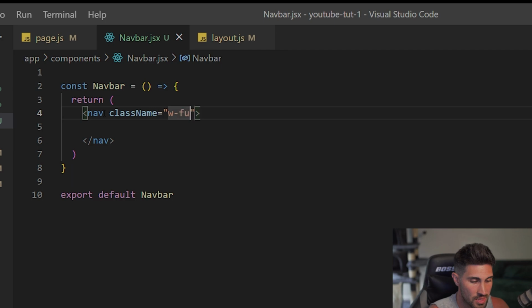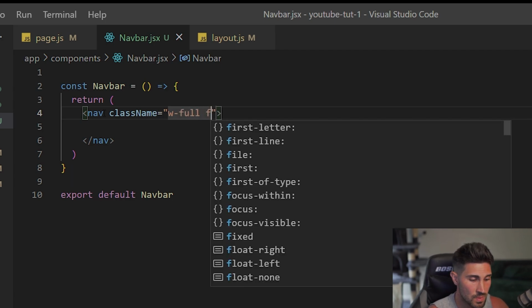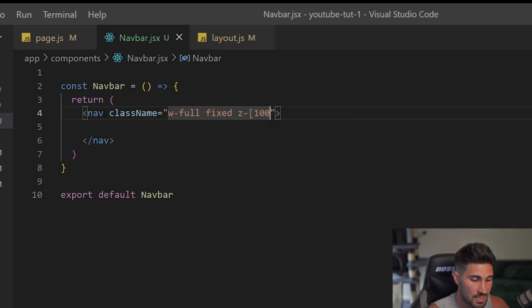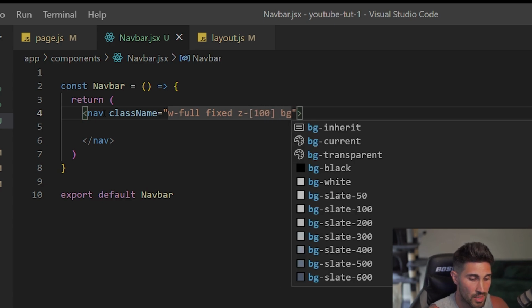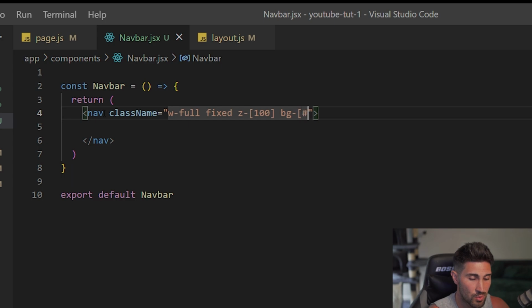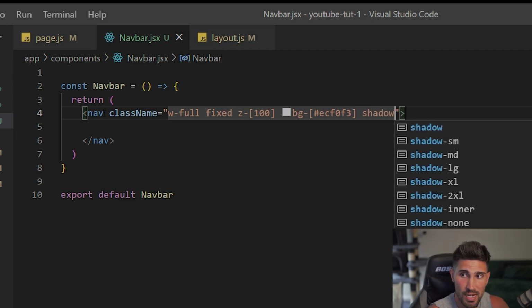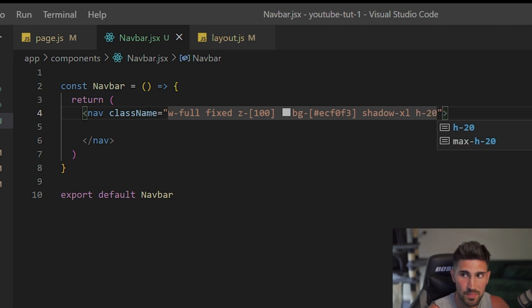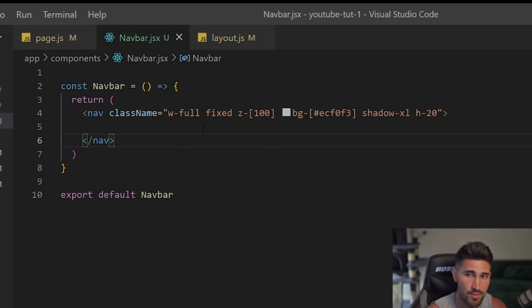So we're going to have a width of full. We're also going to have it fixed. We will have a Z index of 100. We're going to have a custom background color, so we need to use brackets of ECF0F3 and brackets as well. And then we'll have shadow of extra large, which will be on the bottom, and we're going to have a height of 20. So that's what we're going to have right now for our navigation bar.